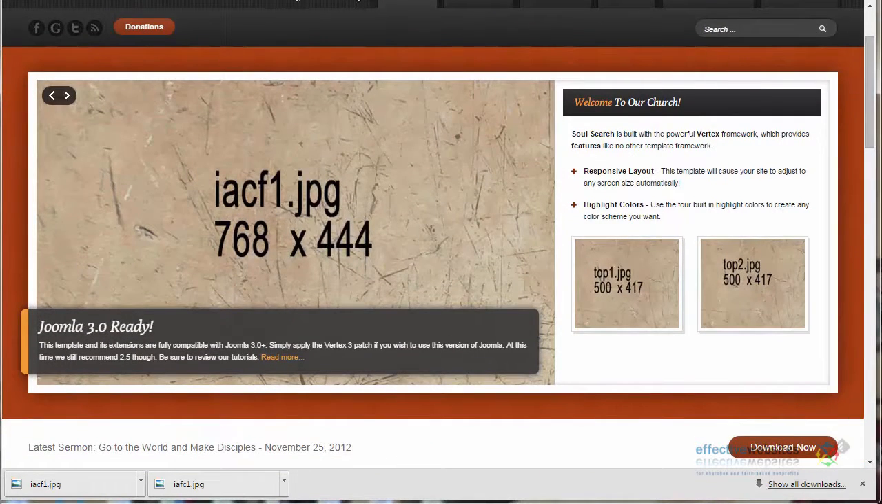The most notable special feature of this website is the module in the front page. It's the Image and Content Fader.